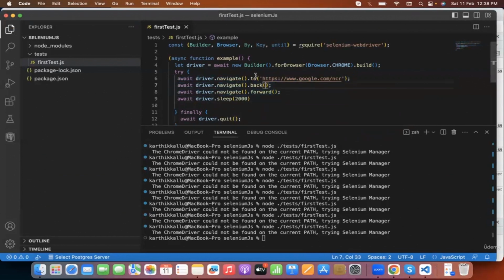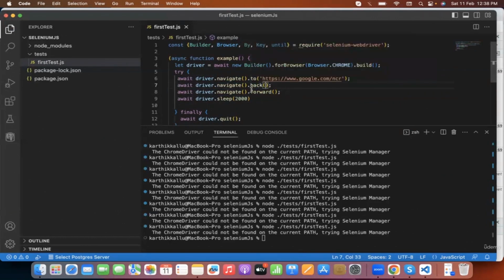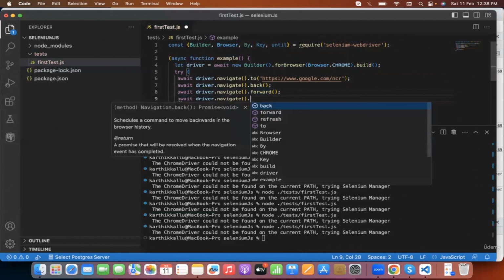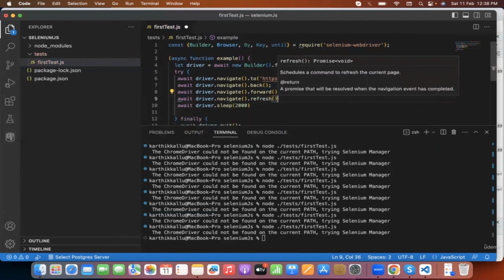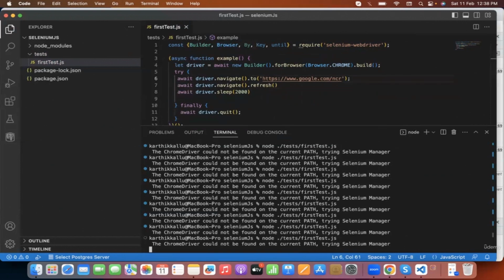So what navigation commands do we have? We have get, to, back, and forward, and let's see if we have anything else in the syntax. Driver.navigate, back, forward. We have refresh as well. When you say refresh, what will happen? It will refresh the page. It will reload the page one more time for you. Let me show you that.